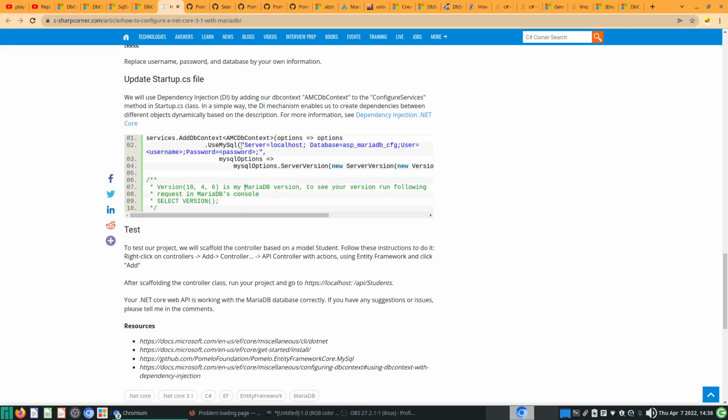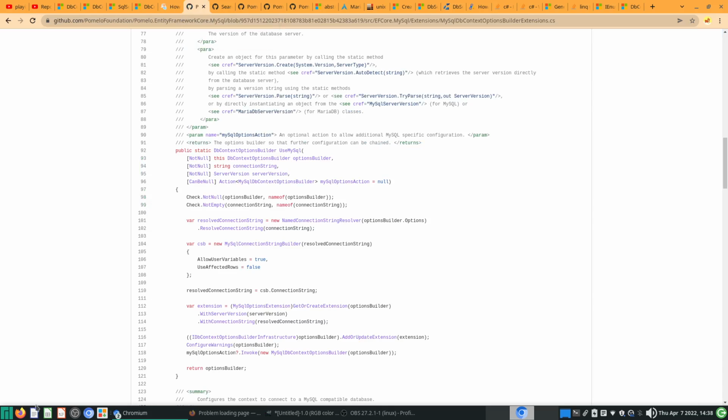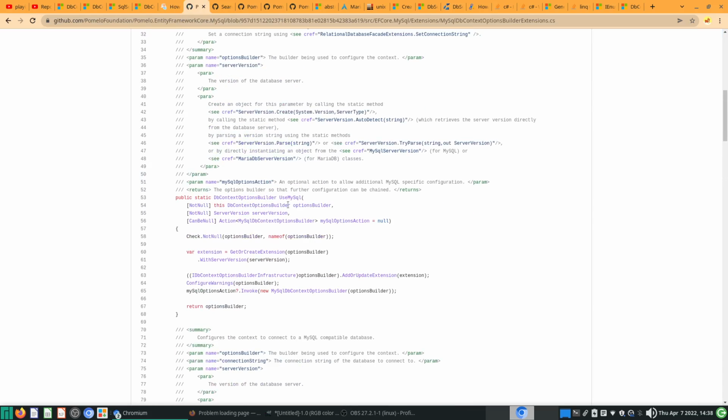Alright, I actually forgot to mention something. If you notice here, this thing is a string that contains all the connection data. For example, what is the server name? What is the database to use? What's the username and what's the password? All of this is known as a connection string.